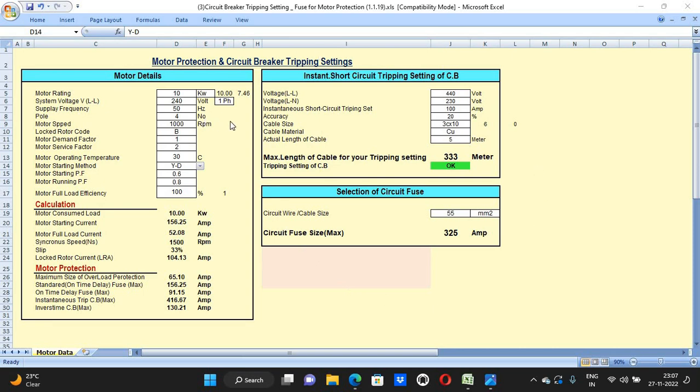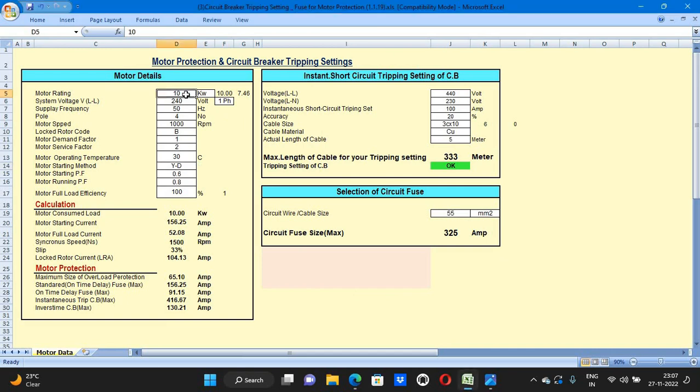Okay, I'm starting from this motor detail. In this motor detail I start by putting the motor rating, 10 kilowatt. And then three phase, this motor is a three phase motor, so that's why I'm filling in 415 volt here. Supply frequency is 50 hertz. It is a 4 pole motor. Motor speed, for a 4 pole motor, is 1500 rpm.